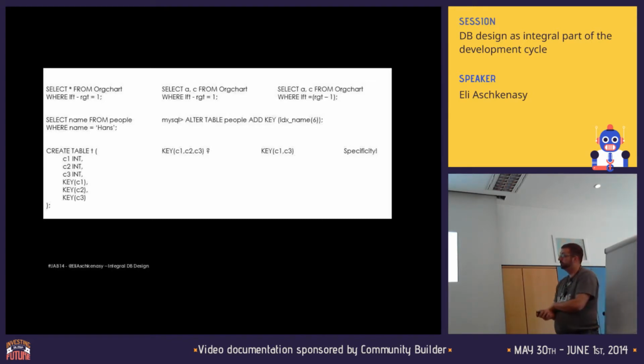Question. Create table C1, C2, C3, and we have a whole bunch of keys.